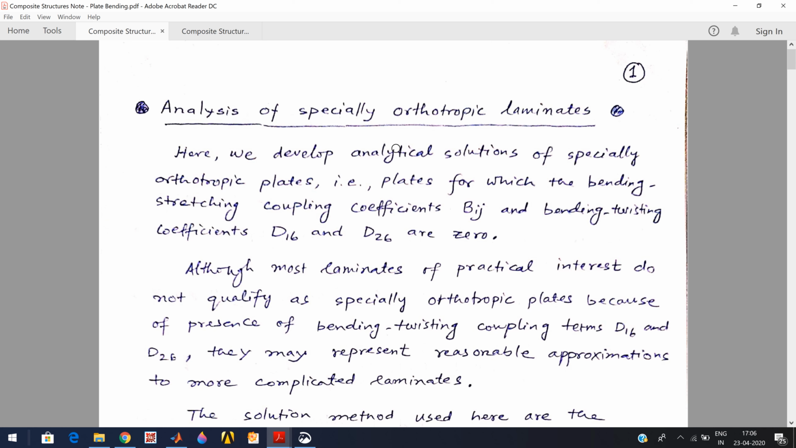Today, I'll be discussing the analysis of spatially orthotropic laminates. Specifically, I will discuss the bending behavior of spatially orthotropic laminates.